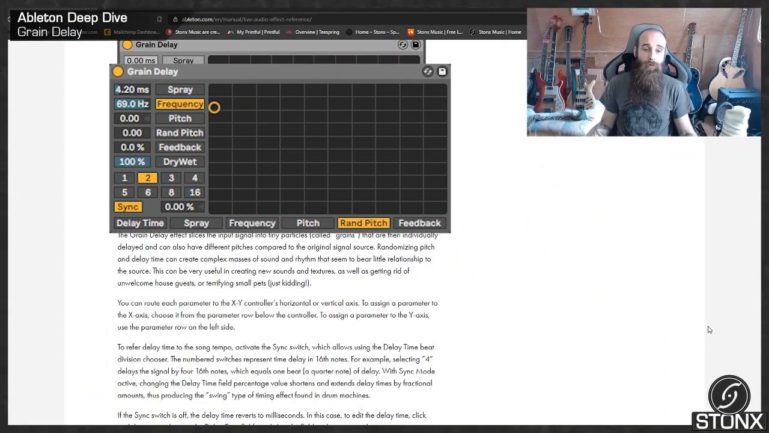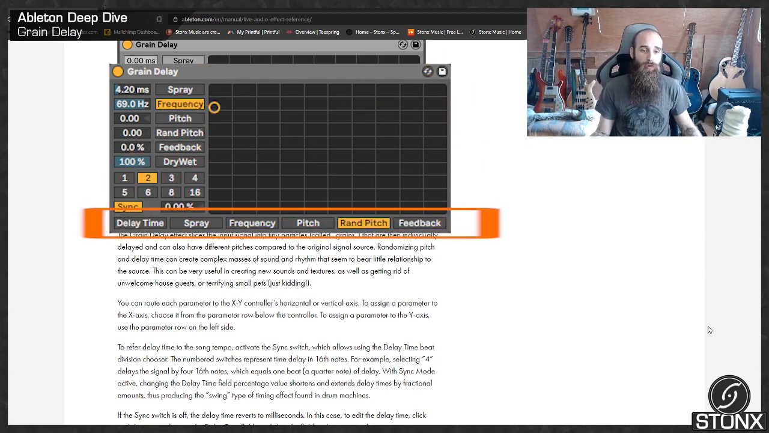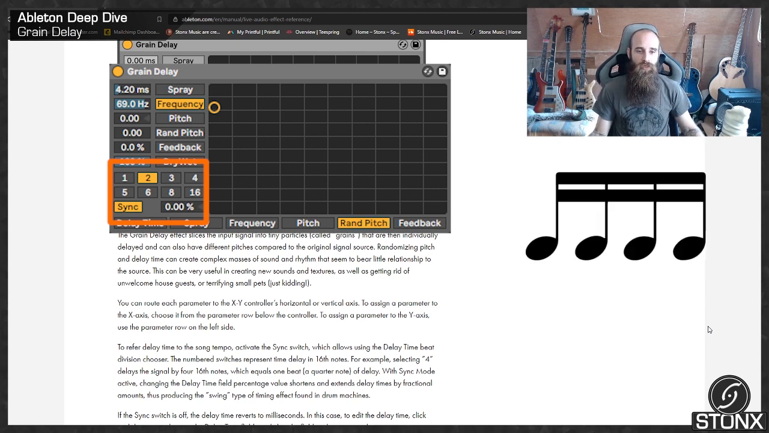You can route each parameter to the XY controller's horizontal or vertical axis. To assign the parameter to the X-axis, choose it from the parameter row below the controller. To assign the parameter to the Y-axis, use the parameter row on the left side. To refer delay time to the song tempo, activate the sync switch, which allows using the delay time beat division chooser. The numbered switches represent time delay in 16th notes. For example, selecting the 4 delays the signal by 4 16th notes, which equals 1 beat, 1/4 note of delay.